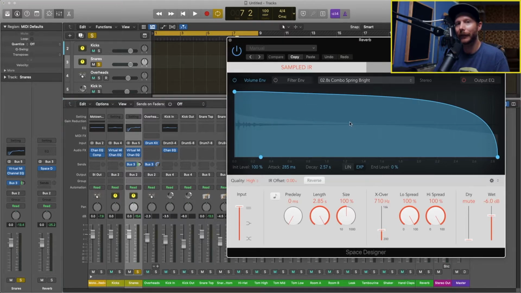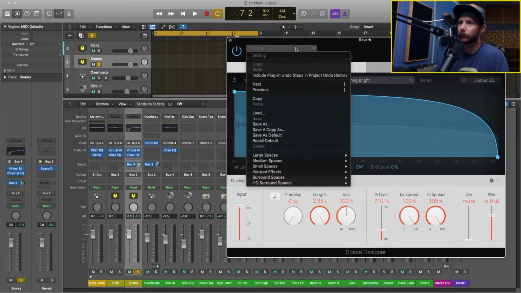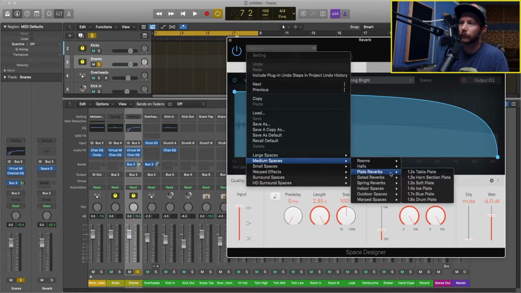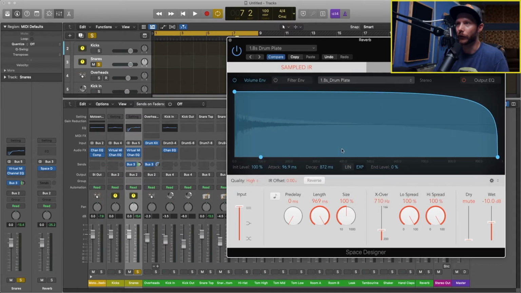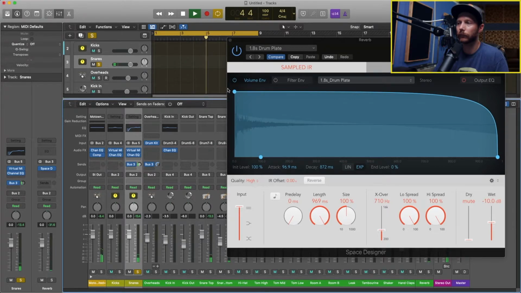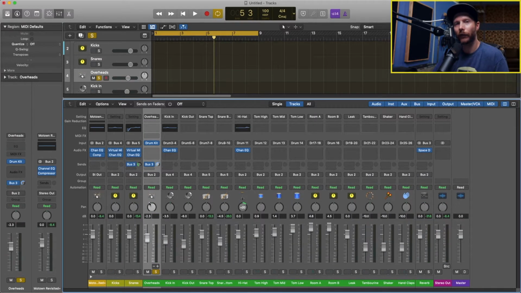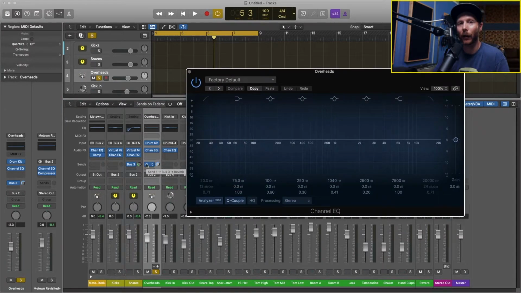Now if we want something a little bit cleaner, we can look at changing that. Let's try this drum plate. All right, let's go with that. Now for the overheads, I don't usually compress the overheads, but I will do a little bit of EQ on those. So let's check that out. For now, I'm also just going to mute the reverb that was originally put on there.